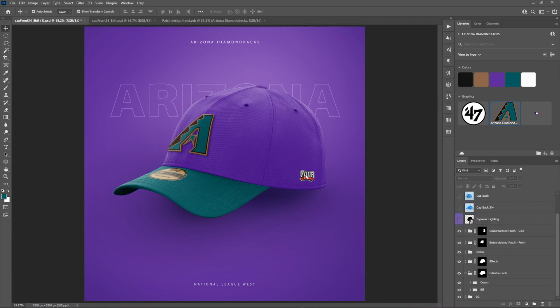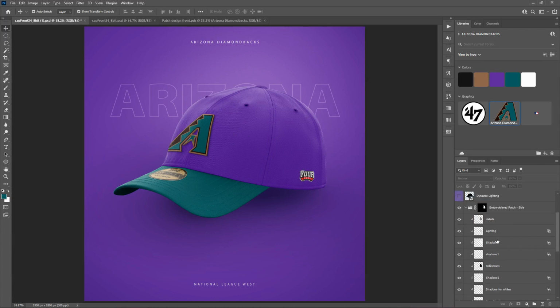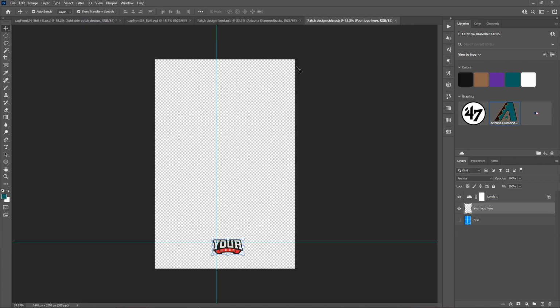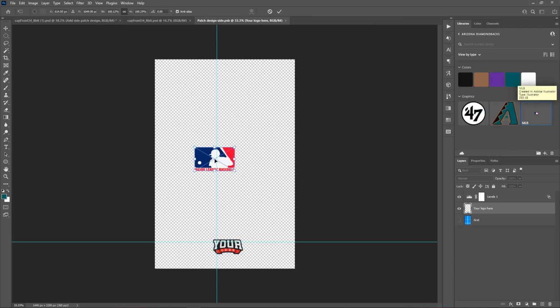All right, now let's take a look at the side logo here. We're gonna go to our embroidered patch side folder. I'm just gonna open that up, go down to the Add Side Patch Design Smart Object, open that up. And I'm going to drag this MLB logo that I saved in here. And I'm just going to place that right over this other one. I'm going to shrink it down just a little bit to get the size just about right.